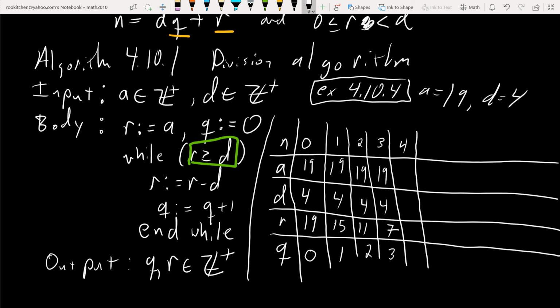Okay, is 7 greater than or equal to 4? Yeah, that's true. So R will be 7 minus 4, which is 3, and Q will be 4. And then this is 4, and this is 19. And then it's not going to work anymore, right? So R now is greater than or equal to D, so we're done.